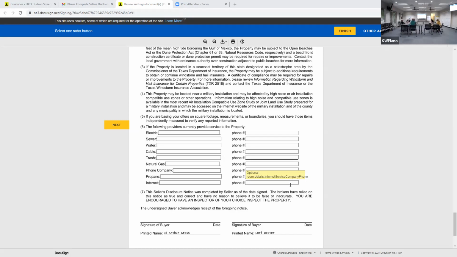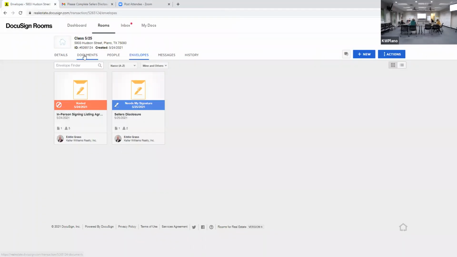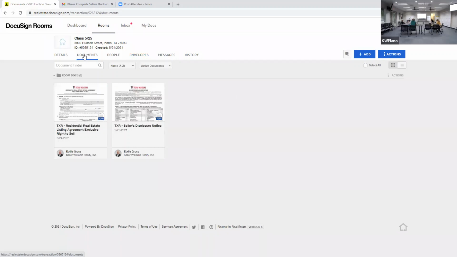So the next one we're going to do is the lease application. Let me just get rid of this one here. I'm going to go back to documents here. And now the scenario is that I have two applicants that want to apply for a lease. So there's tenant 1 and tenant 2, and I need to send the lease application to both of them.